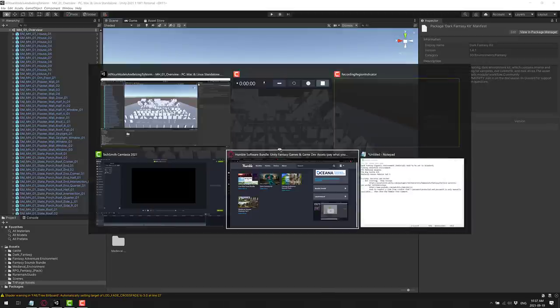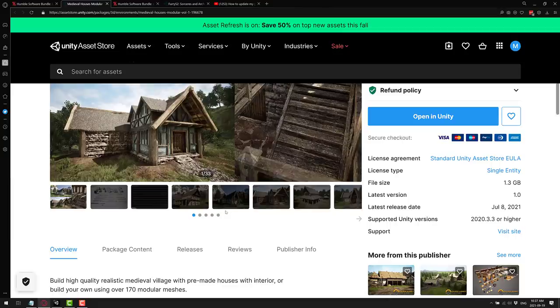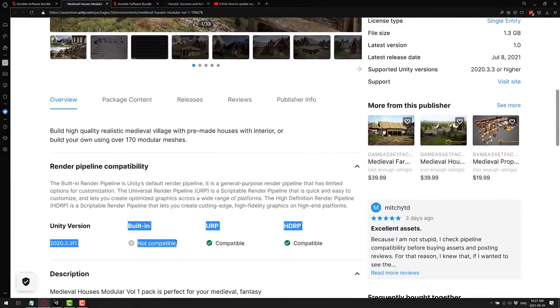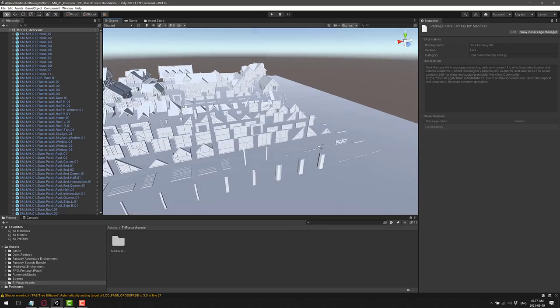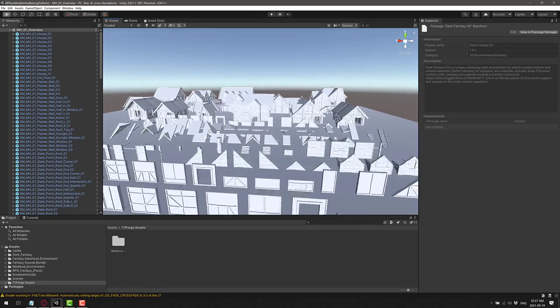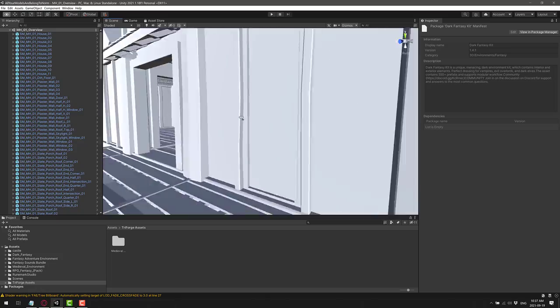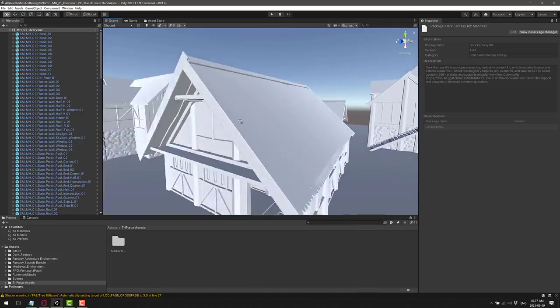Just if we head on over to the page for them, you're going to notice under the render pipeline compatibility, they are not compatible with the built-in pipeline. So these assets are only usable in the URP and the HDRP pipelines. Welcome to the fragmentation of modern Unity. As you can see, in the built-in pipeline, I just remapped the shaders to the standard shader, so all the textures broke. If you wanted to retexture everything, you could do so.